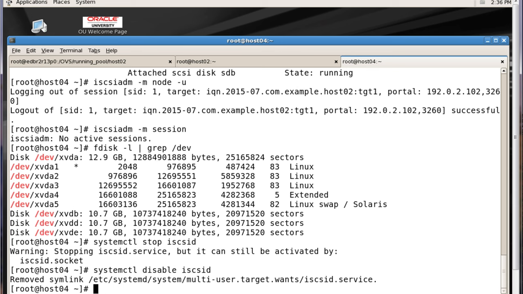All right, so what we've done is we have stopped it, we've disabled it. And just like we have with a lot of the previous labs, we've gone in, we've started it, and then we have ended it.